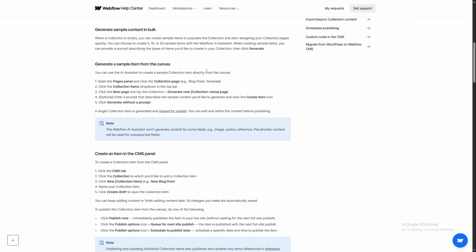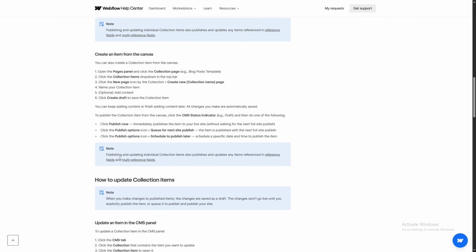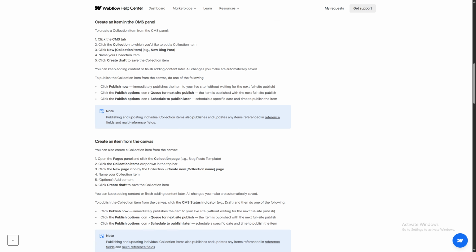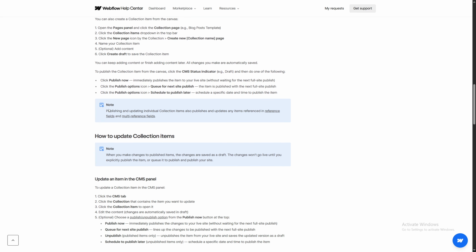Yeah, we already went through this. Publishing and updating via collection items also publishes and updates any items referenced in reference fields and multi-reference fields. Okay, this is very important.